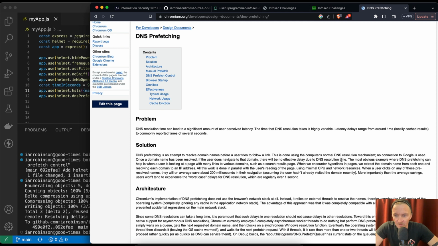The most obvious example of where DNS prefetching can help is when a user is looking at a page with many links in various domains, such as a results page. When they encounter hyperlinks in the page, we extract the domain name from each and resolve each domain to its IP address.